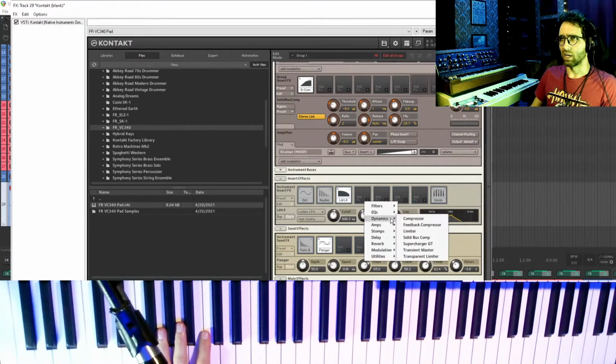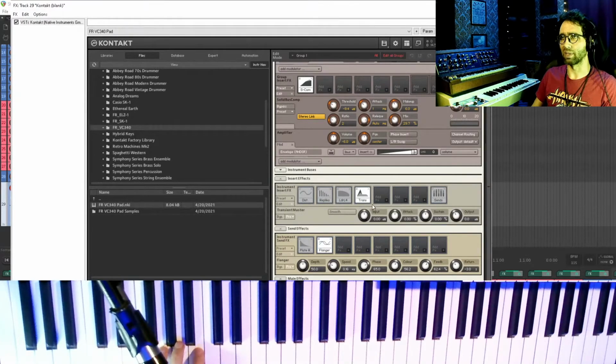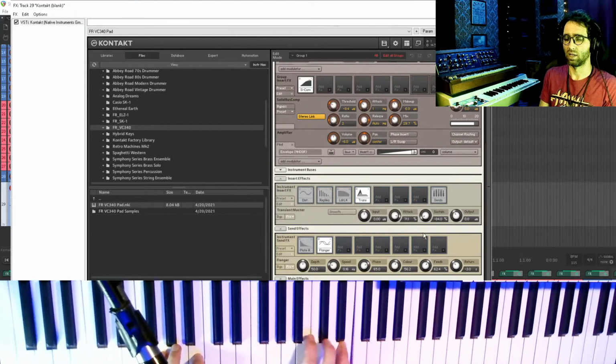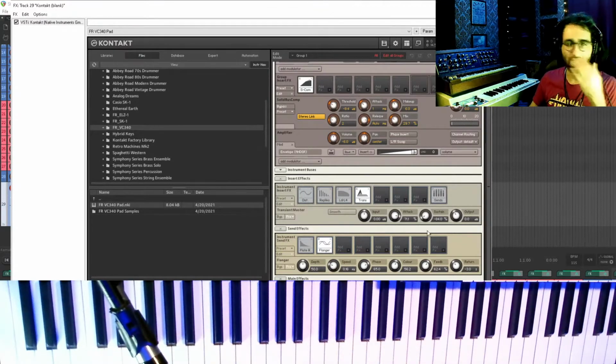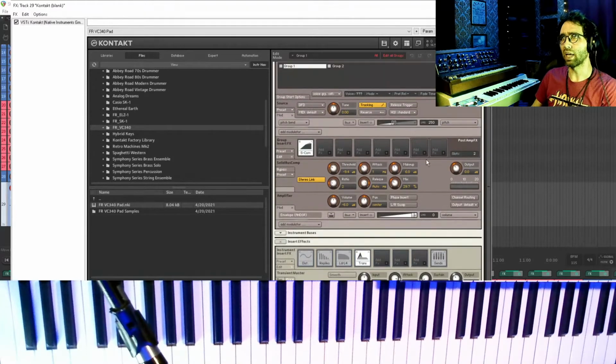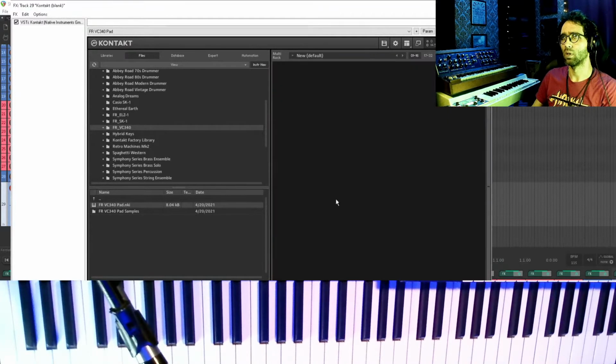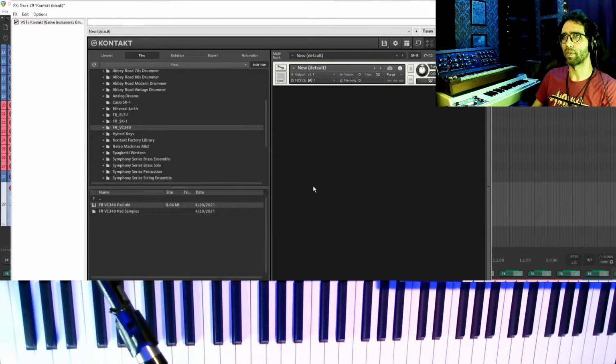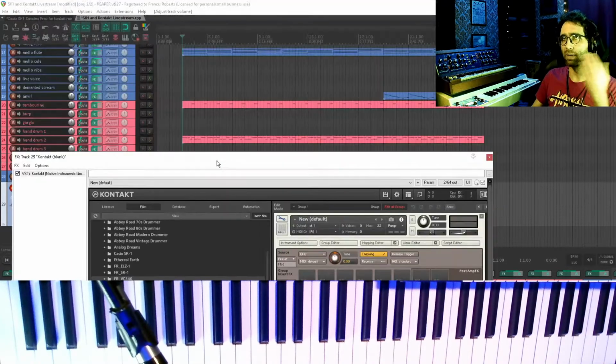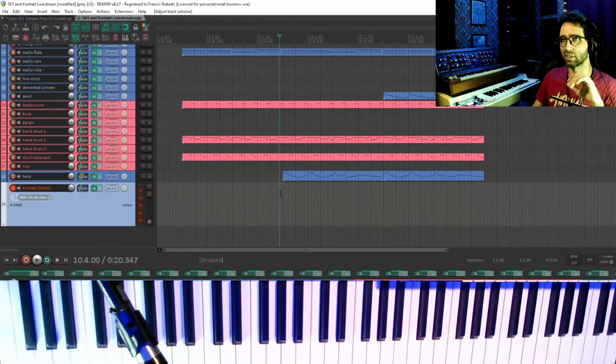Let's do this one, it's like the best transient master. So anyway, all kinds of fun stuff you can do in that. And on top of that, I'm not going to save this. We can go ahead and make a new instrument. And we can resample any of this stuff.